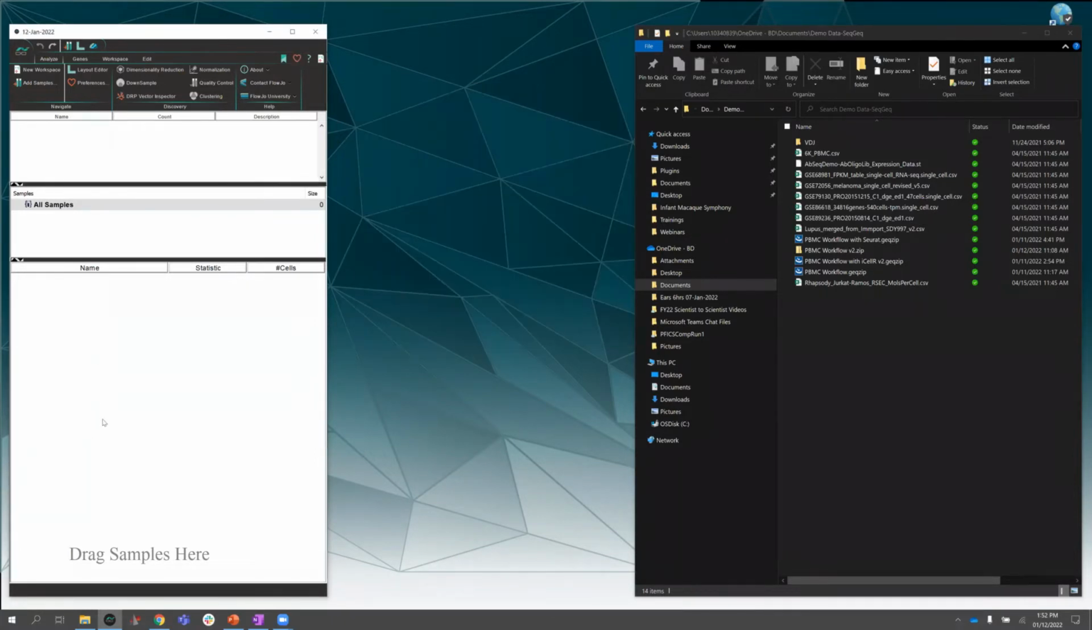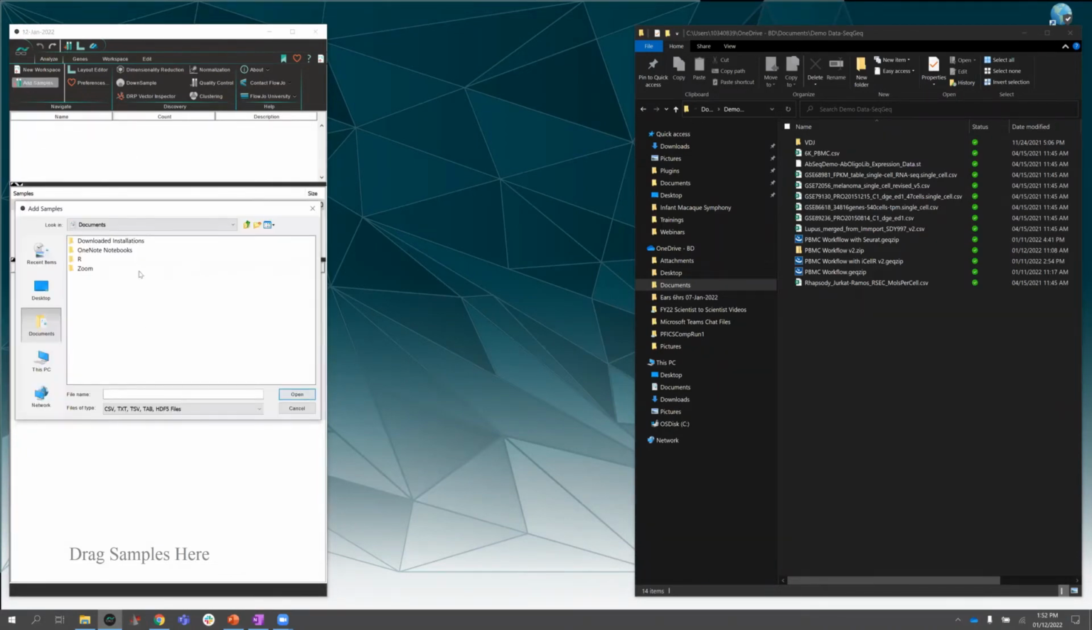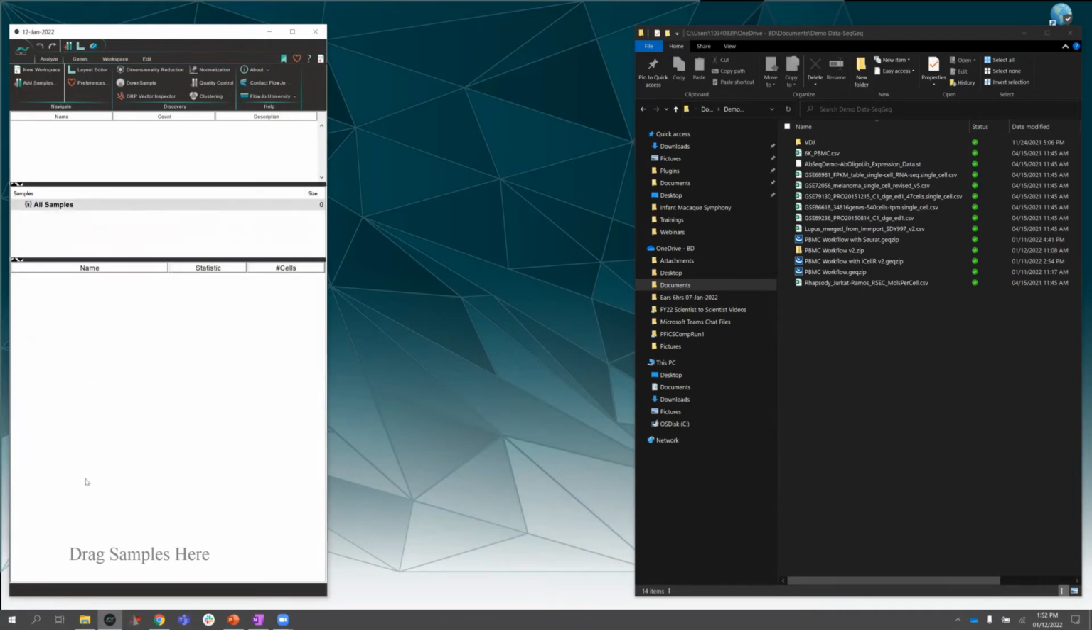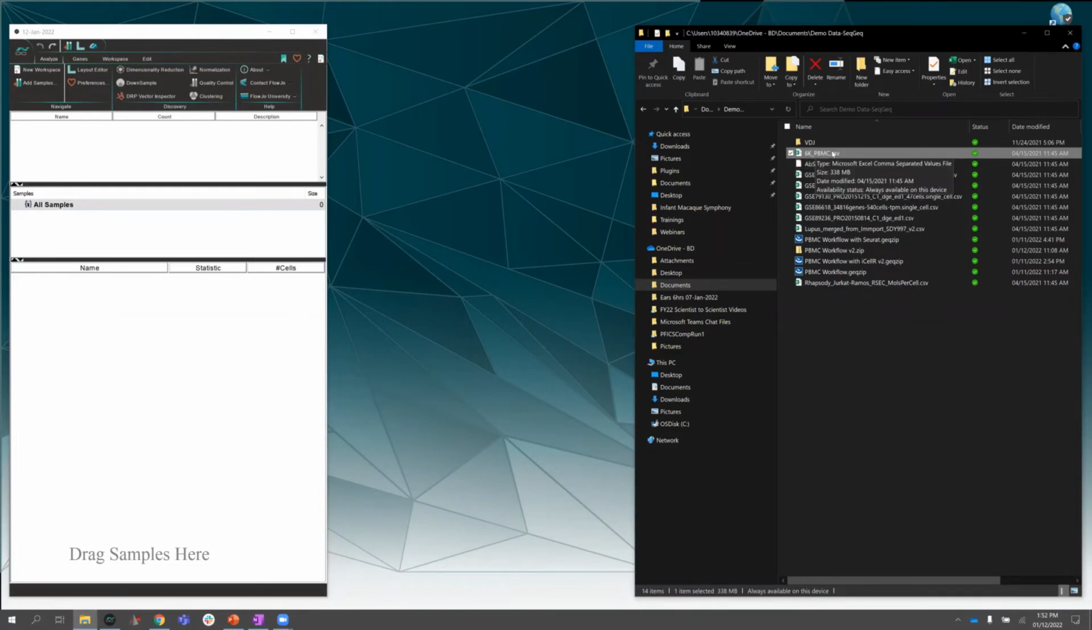Okay, so loading samples. So a couple ways you can load them. You can always hit the add samples button. So remember, a lot of our functionality is going to be towards the top. You can hit the add samples button, which is just going to open a browser, ask you to find your samples. But SeqGeek is also very drag and drop friendly. So you can feel free to just drag your samples right in here, which is what I'm going to do. So I'm going to be using the 6K PBMC data set. So this is just human PBMC from a 10x platform. So I'm going to go ahead and just drag that right in.